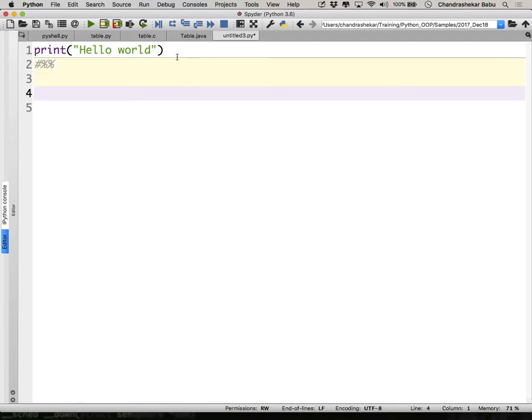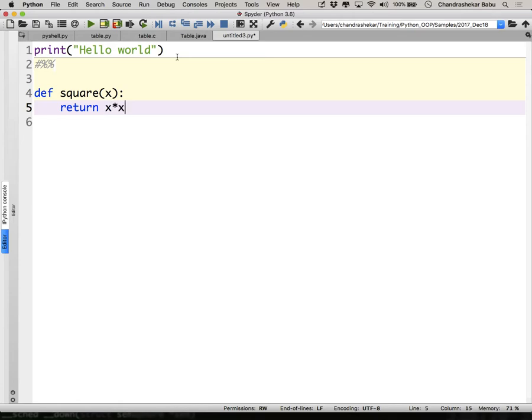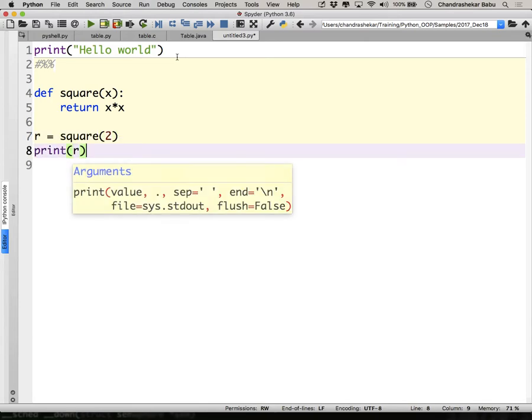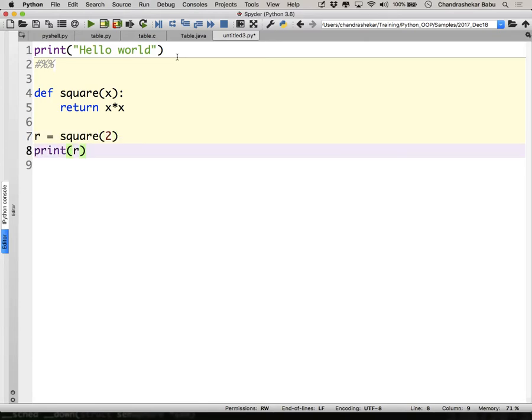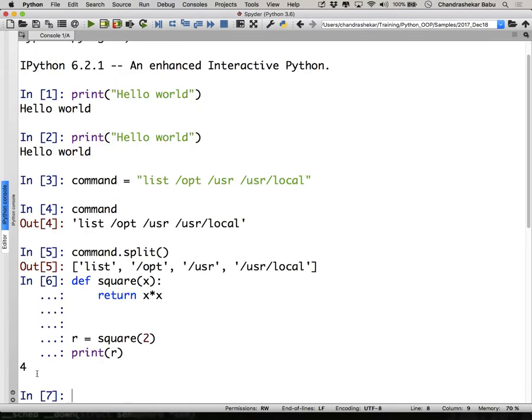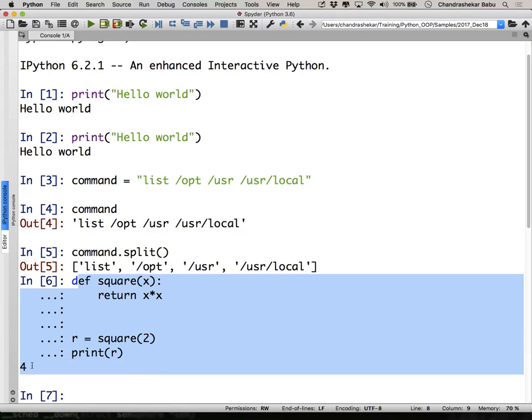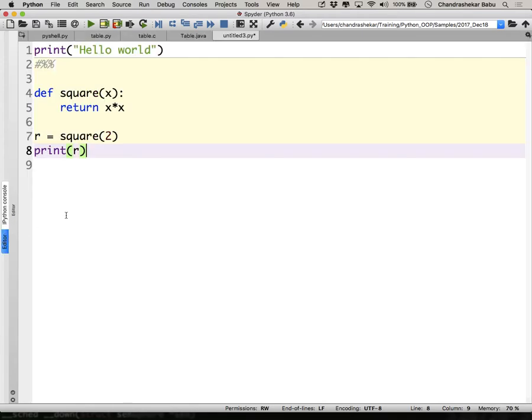Suppose if we just say def square of x, return x into x, alright? We just specify r is equal to square of 2. Print of r. You know what you get? You'll get 4. Am I correct? So I'll run this. You can see the result. You can see the value 4 is printed. I just got this to be executed, so it printed this.